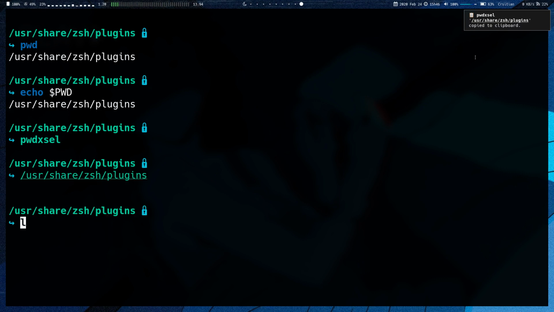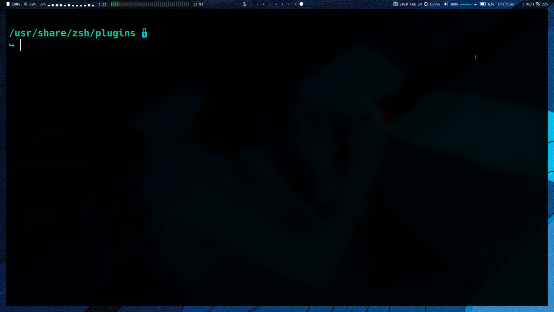This helps in some scripts. Used it more than I thought I would. So I've got that script set up, and then I've bound that script to Control P. So if I do Control P, it automatically does that for me, which is nice.